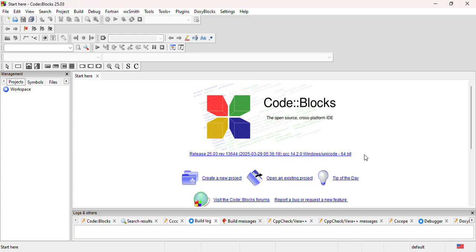So yeah, back to our IDE. We have Code::Blocks. You can get it on the Code::Blocks website. You just search for Code::Blocks on Google, and then you are good to go. So alright, now let's get our hands dirty.